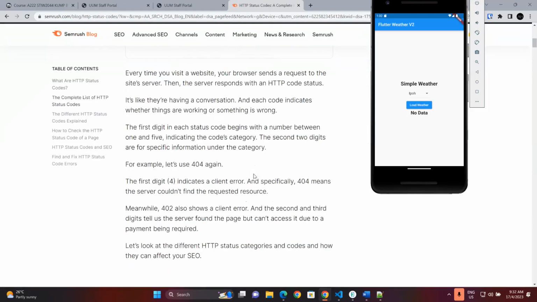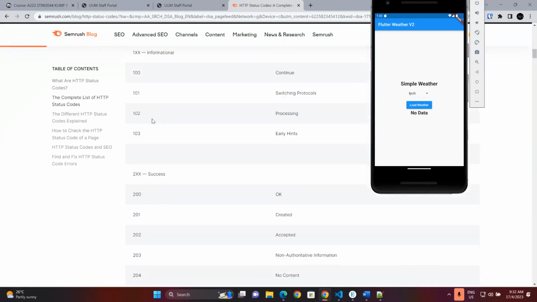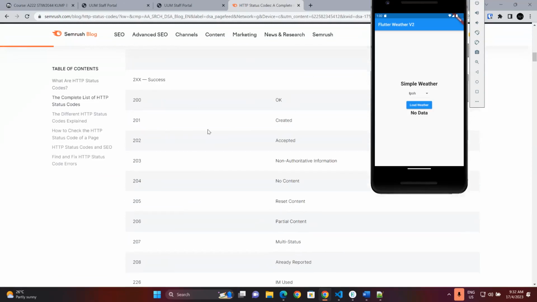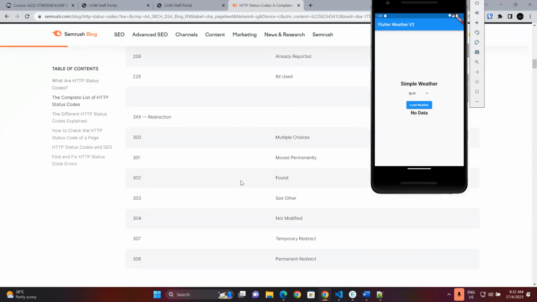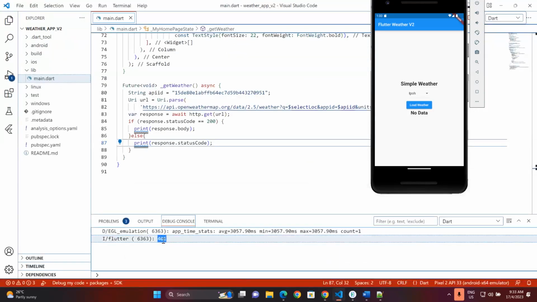404 not found, document not found. 100 continue, 200 success, 201 created. So there's a bunch of status codes. 400 bad request, 401 unauthorized, which means that our request is an unauthorized access. 401. Okay, I've written 401 down there.